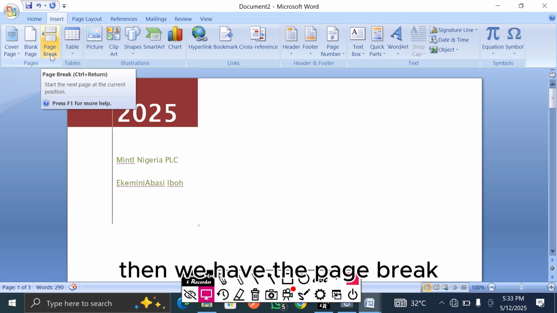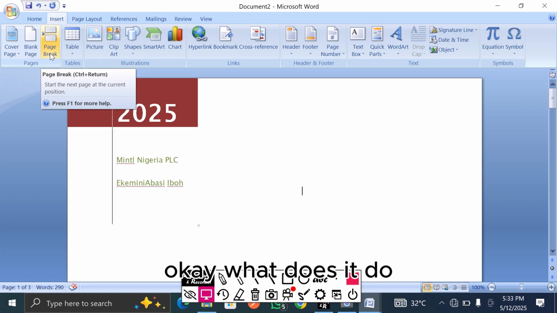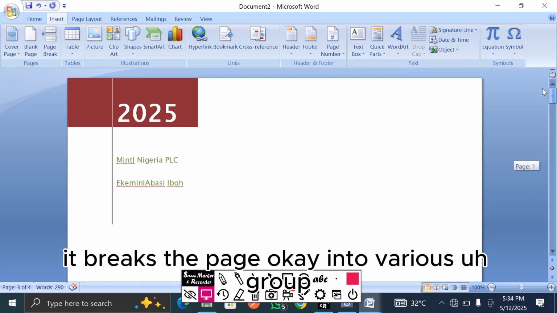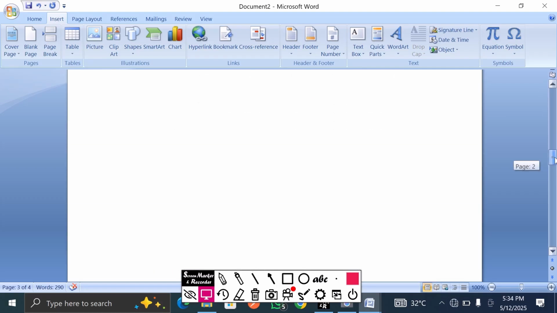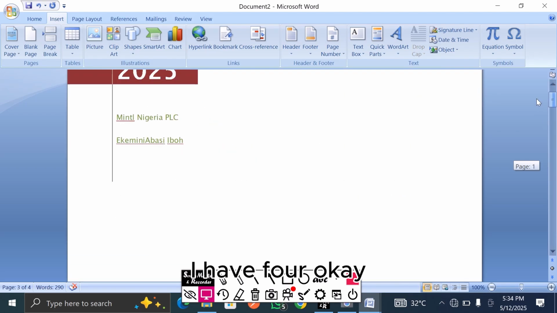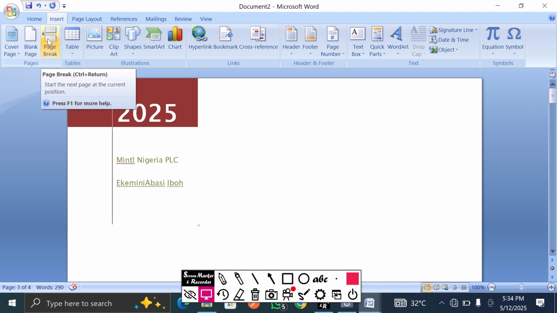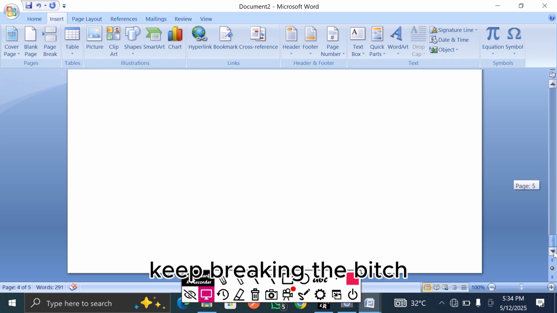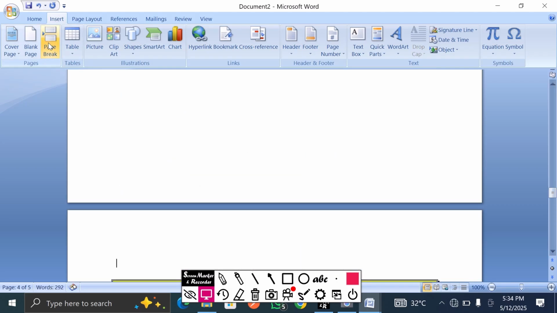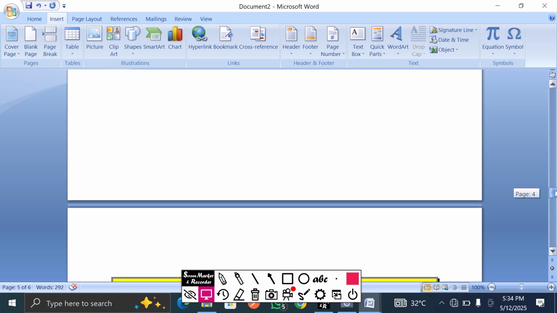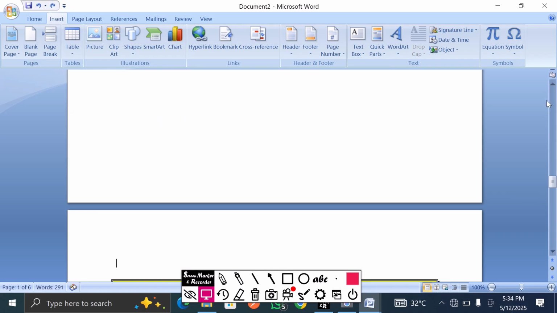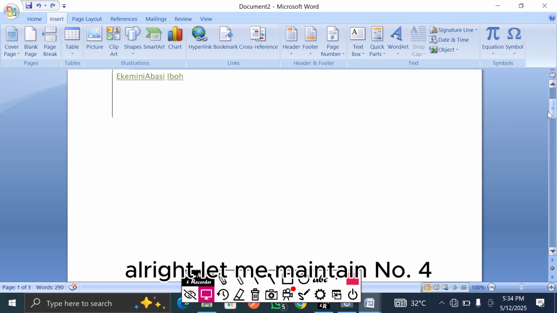Then we have the page break. Okay, what does it do? It breaks the page into various groups. You can see I have 4. Keep breaking the page. All right, let me maintain number 4.